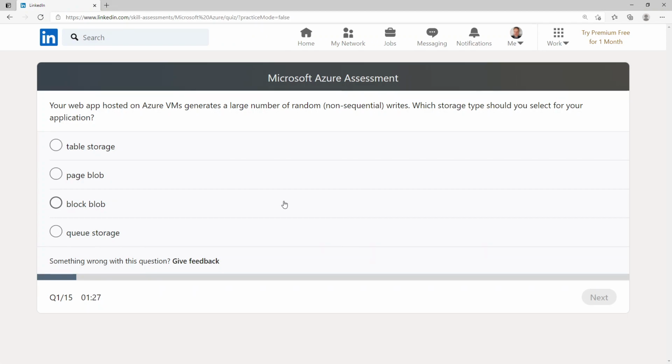Your web app is hosted on Azure VMs, generates a large number of random non-sequential writes. Which storage type should you select for your application? Table storage, page blob, block blob, or queue storage? Okay, I'm going to go with page blob.